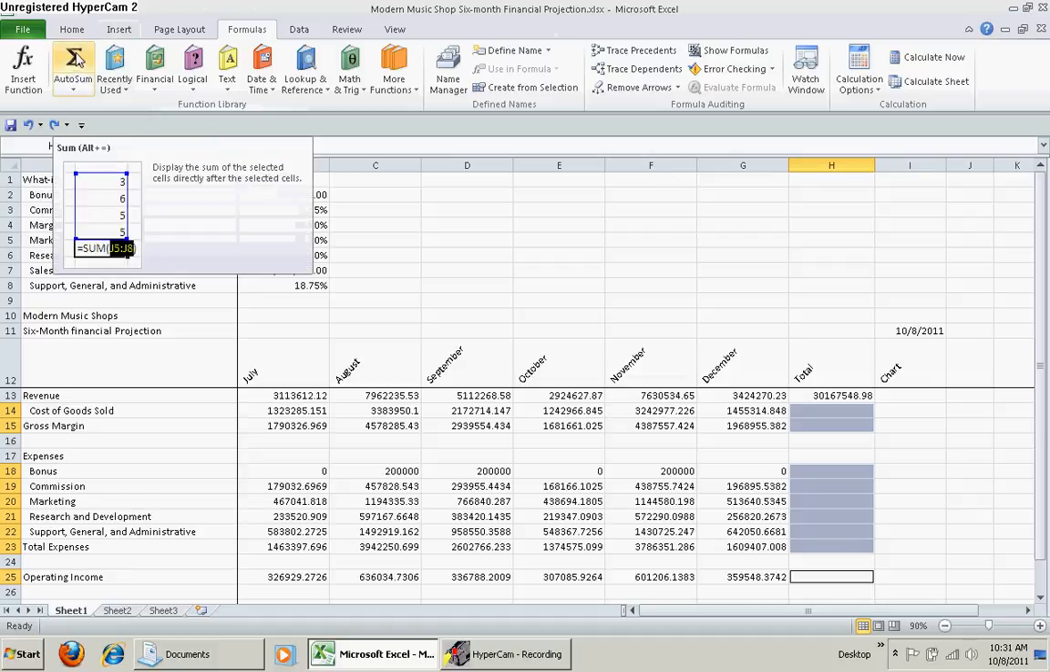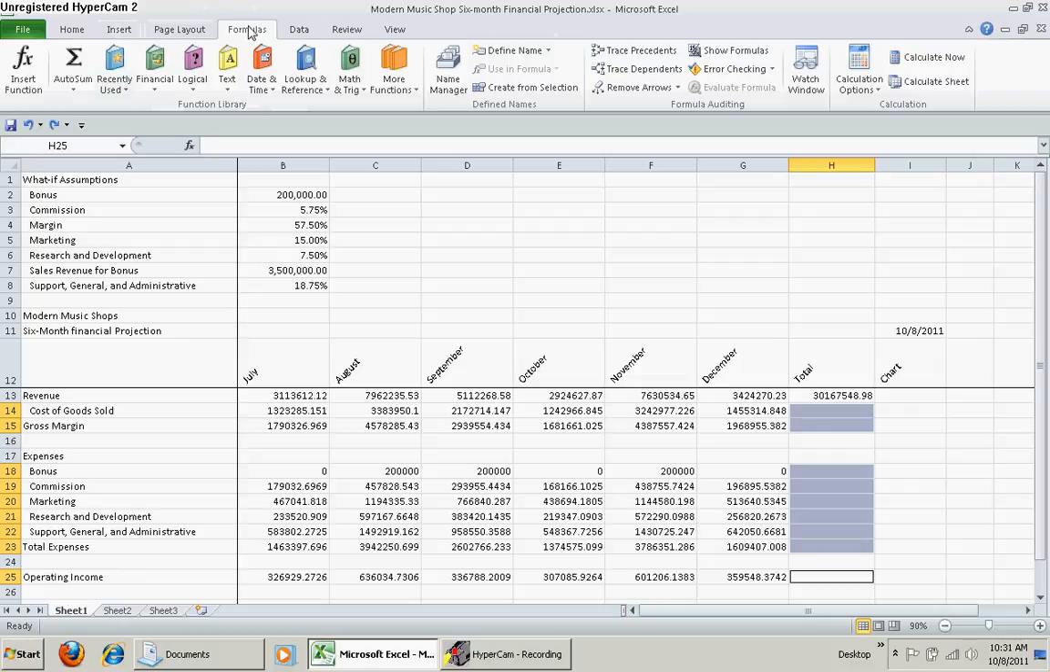Now I also have an AutoSum in the Formulas tab, so I'm just going to point here and click, and now I got the sum for each one of these columns, for each one of these cells. So if I click in here, I notice that it says from B18 to G18, and that's what I want, from B to G. So my range is actually correct, so that's what I wanted.